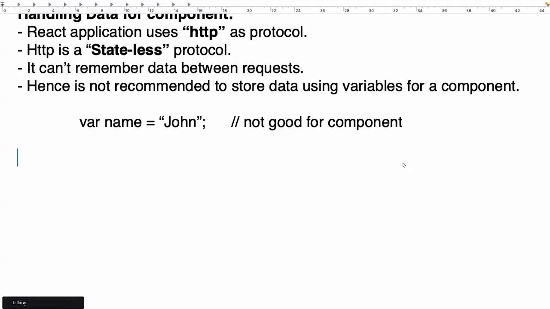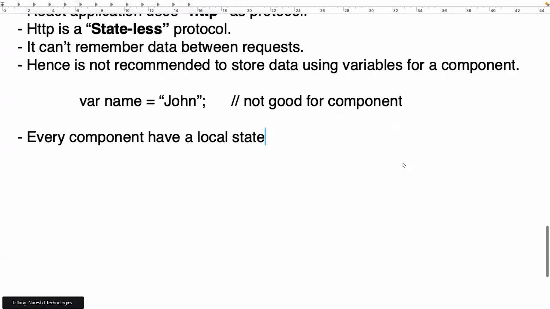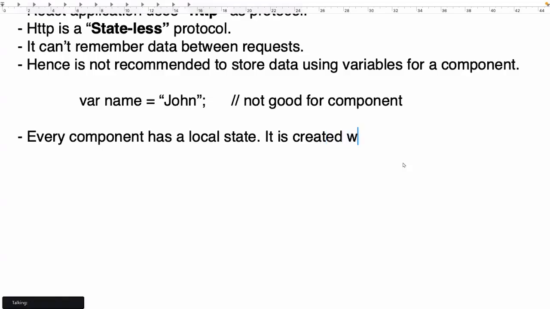Then how we manage this is, every component has a local state. By default, every component has a local state, and it is created while creating the component.